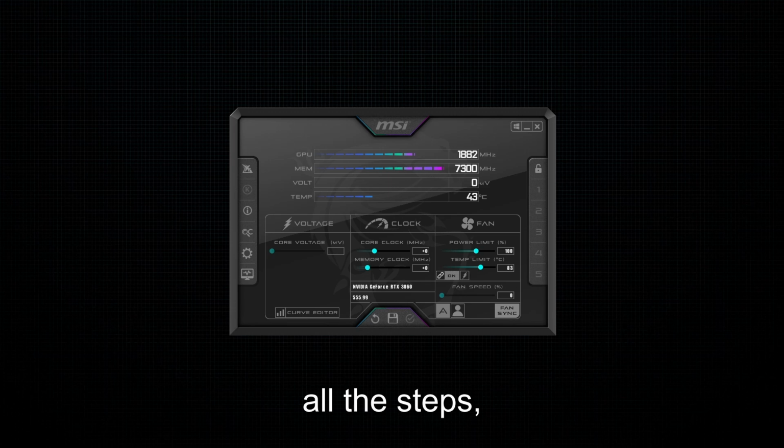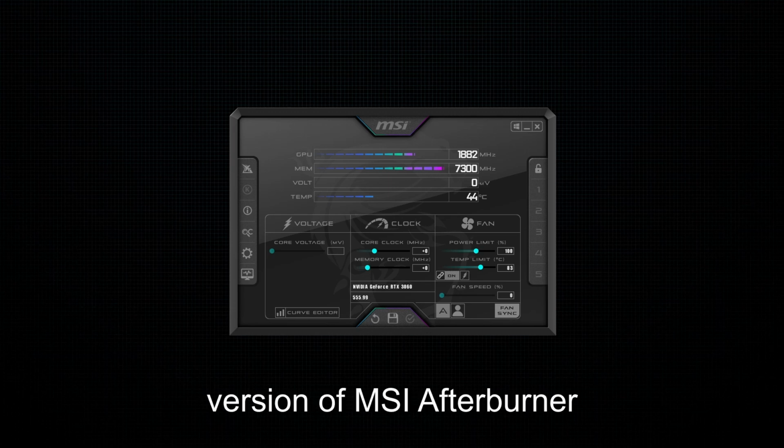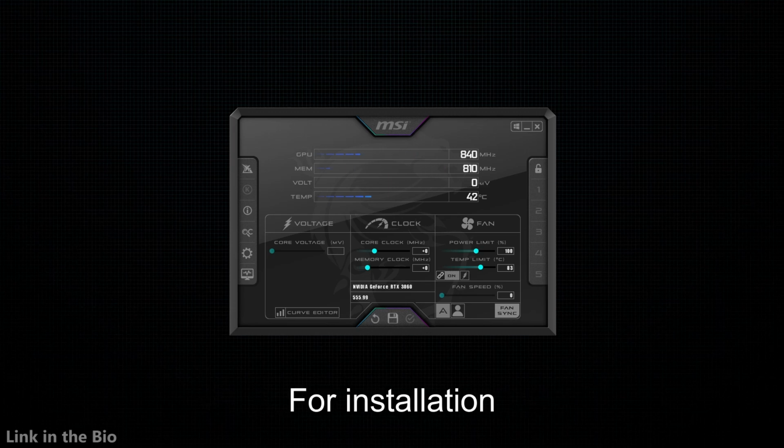After doing all the steps, download the latest version of MSI Afterburner and install it. For installation and setup, you can follow my step-by-step tutorial.